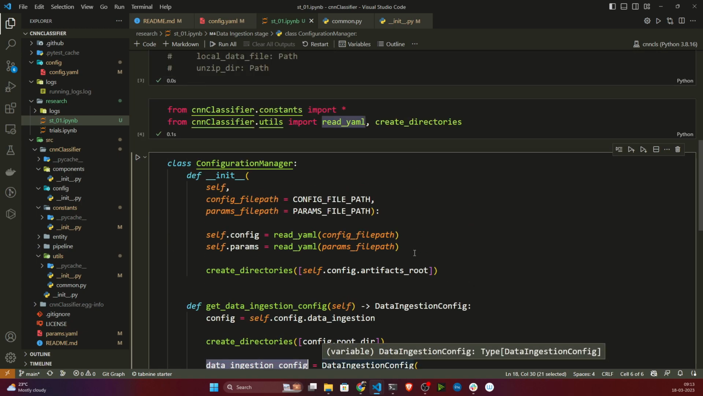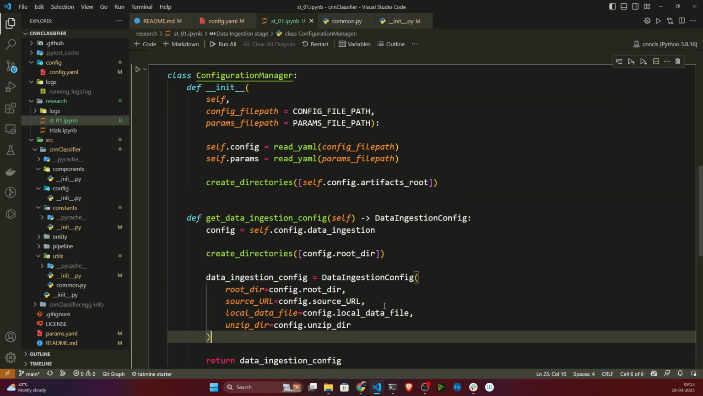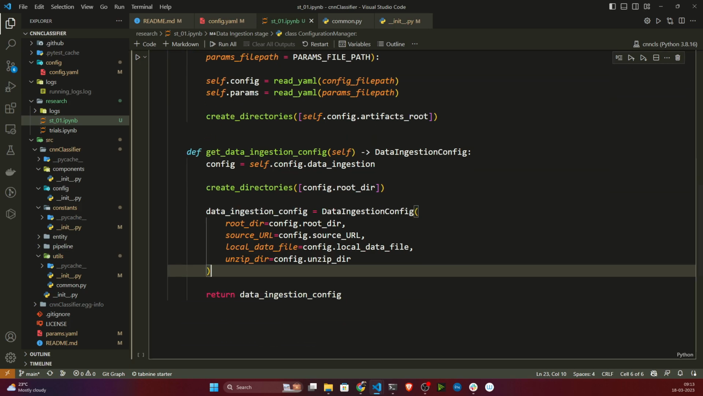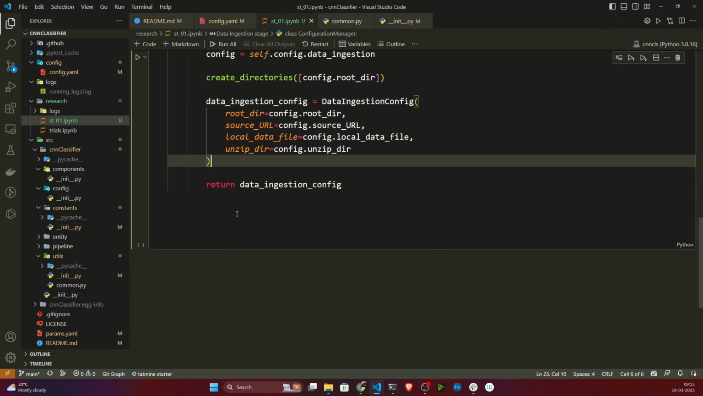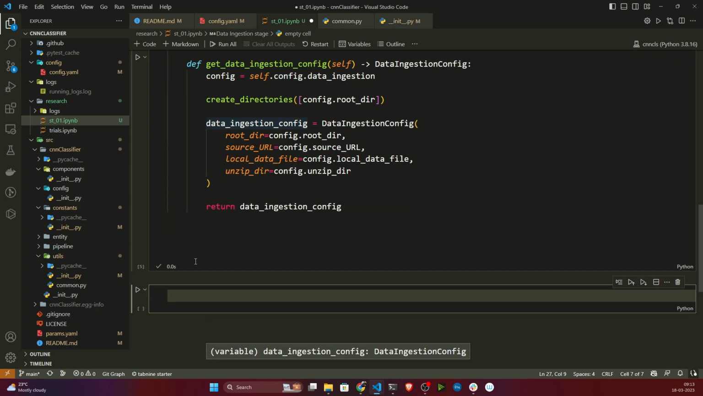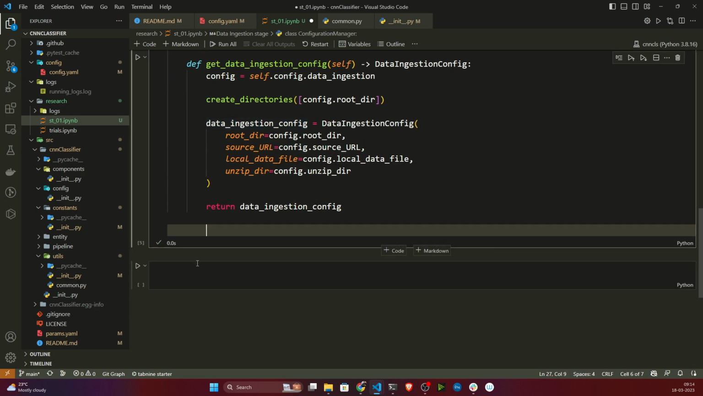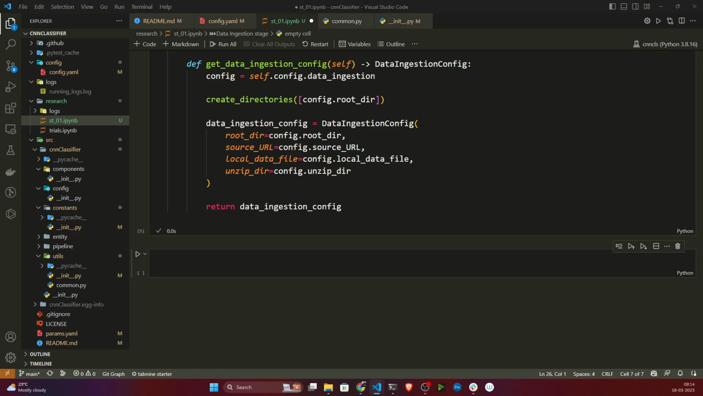That's how you can define your configuration manager. Once the configuration manager is ready, now we'll be writing our component. The first component I need to write is nothing but the data ingestion component. Now let me execute this cell. Yeah, it has executed successfully. Let me remove this empty space. Now first of all, here I will be writing my data ingestion class.